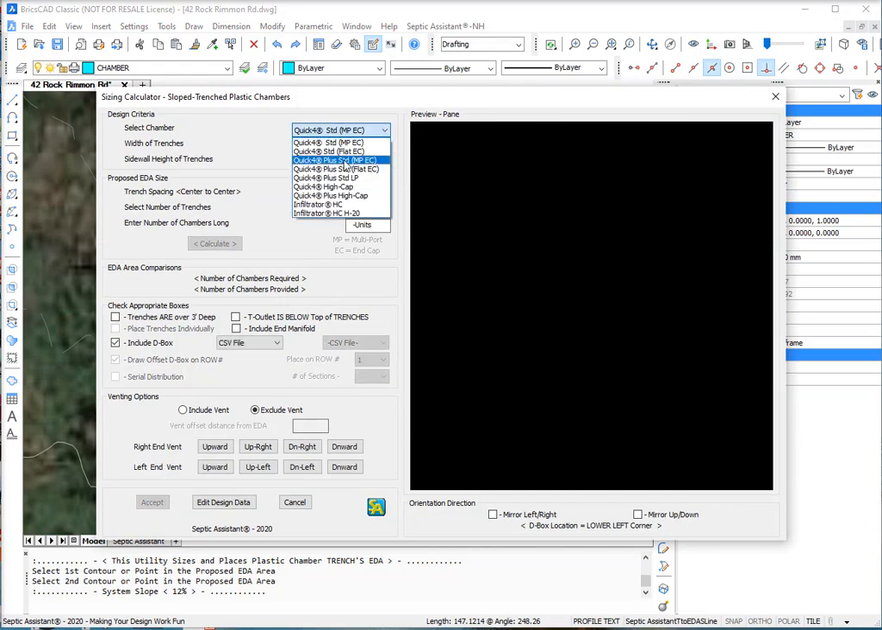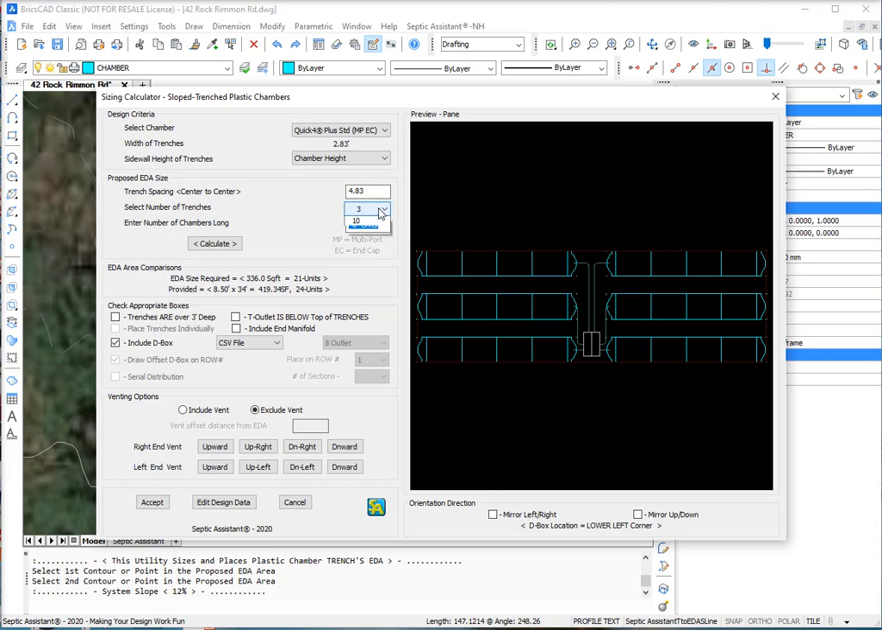Again, we need to determine which chamber we're going to use. We're going to use our chamber height for the sidewall height of the trenches, which really isn't the chamber height. It actually is the sidewall height, because that data is in this file that has the chambers. We're going to go 2 feet on center spacing. This is 4.8 because that's the width of the chamber. It's actually 2 feet side to side, chamber to chamber. So it's 4.8 center to center. We'll do 3 rows. Well, let's make it 2 rows.